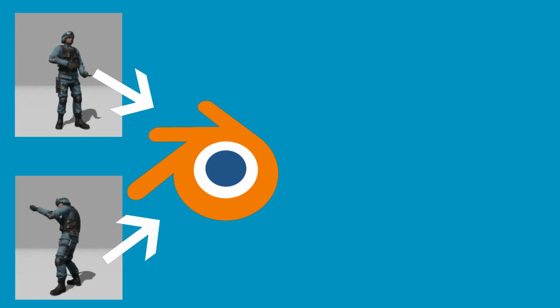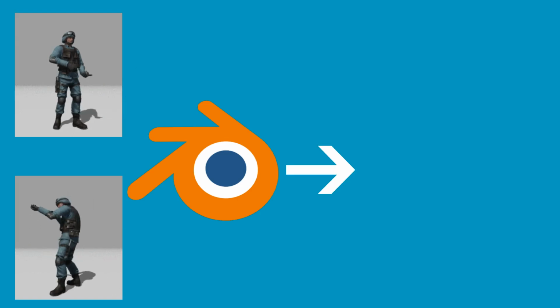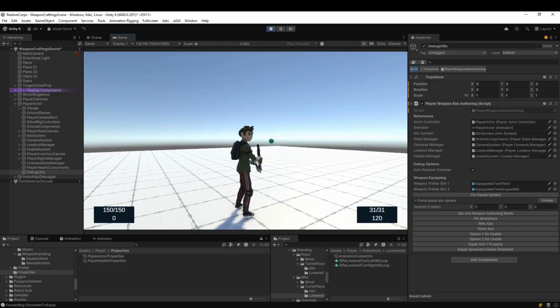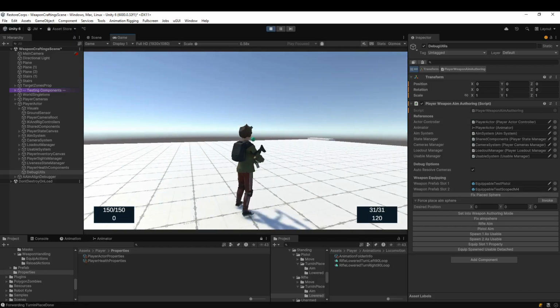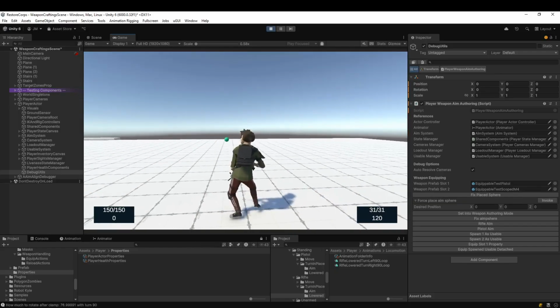In this video, I will show you a way to combine two animations in Blender and use the result in Unity. Here's the end result in game.